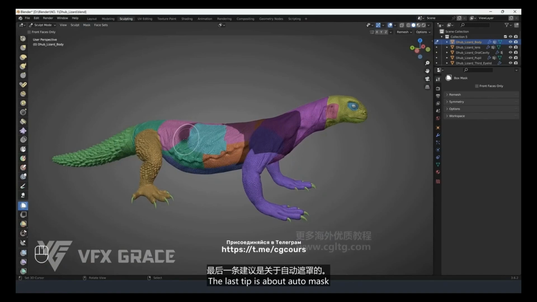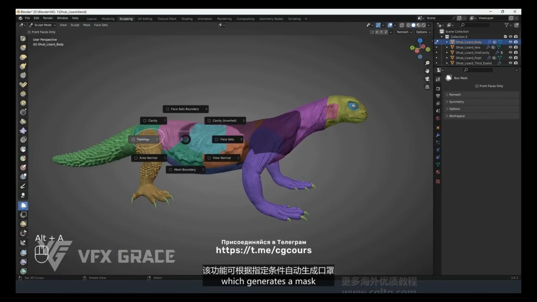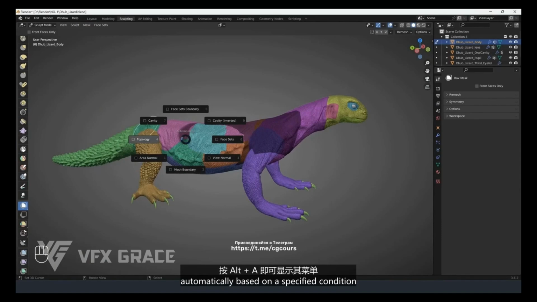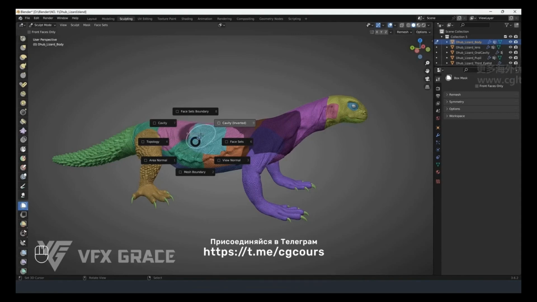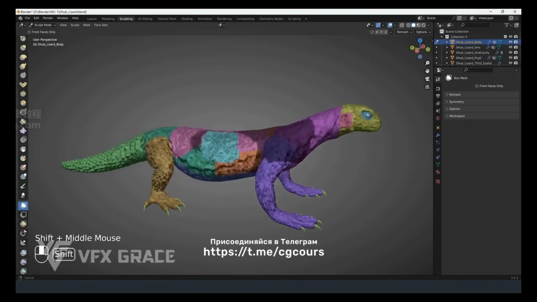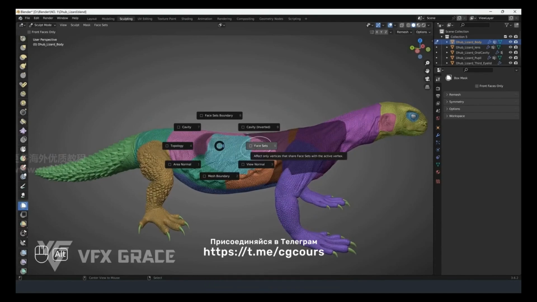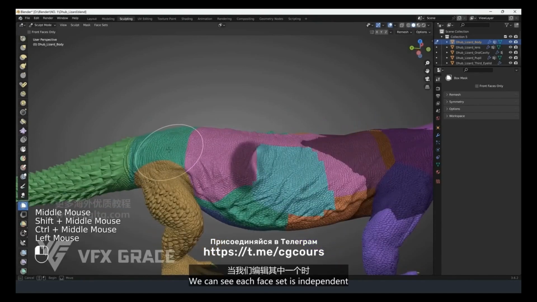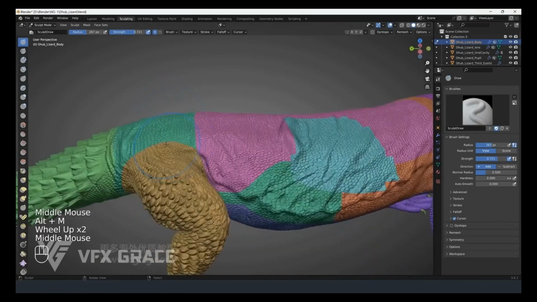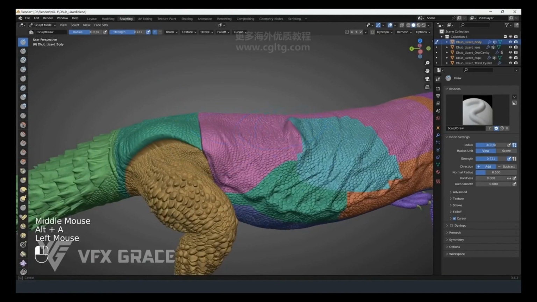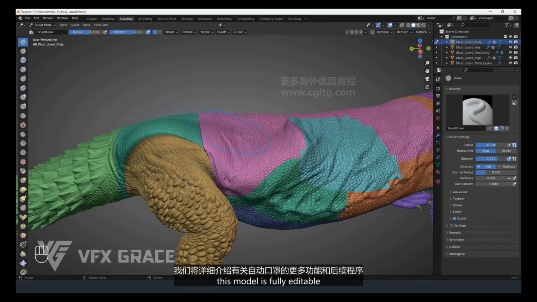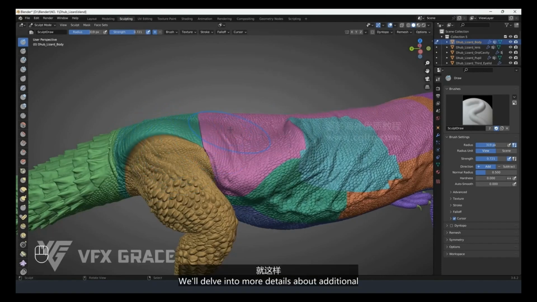The last tip is about auto mask, which generates a mask automatically based on a specified condition. Pressing Alt plus A to display its menu. Let's give it a go. Check face sets. We can see each face set is independent. When we edit one of them, the others are not affected. Let's remove the mask and compare. Now, this model is fully editable. We'll delve into more details about additional auto mask features in later procedures.